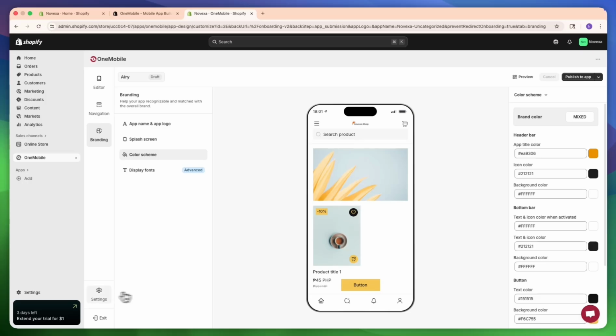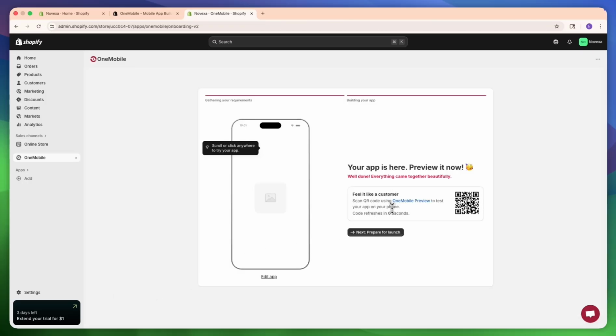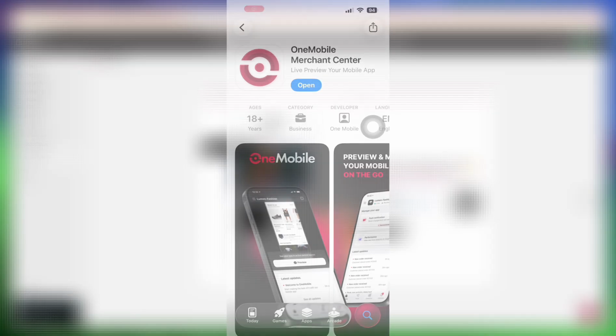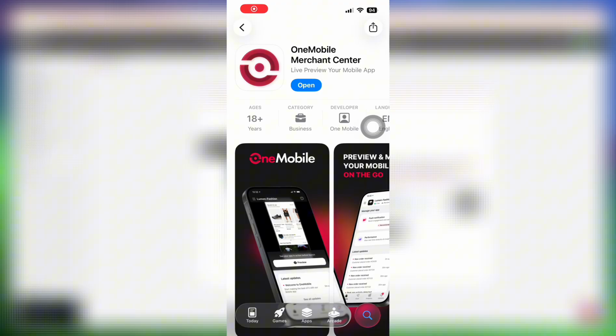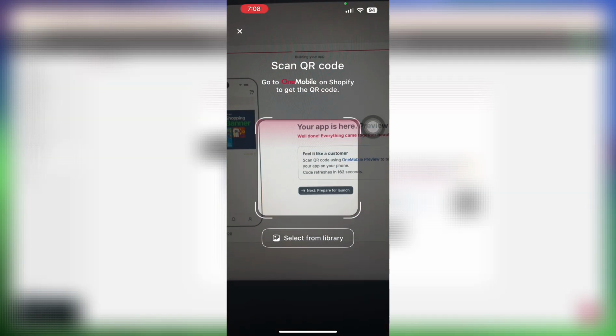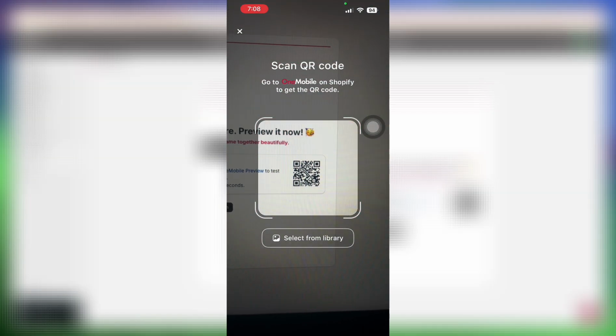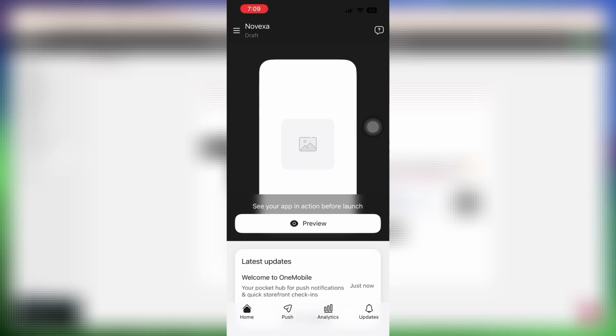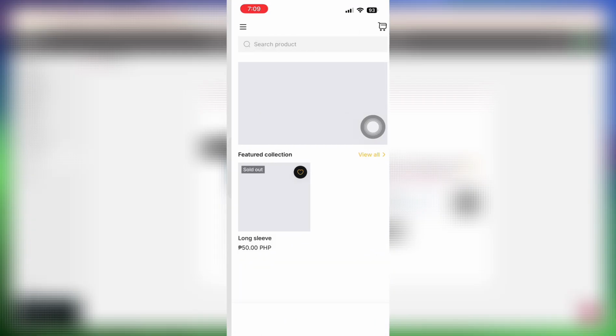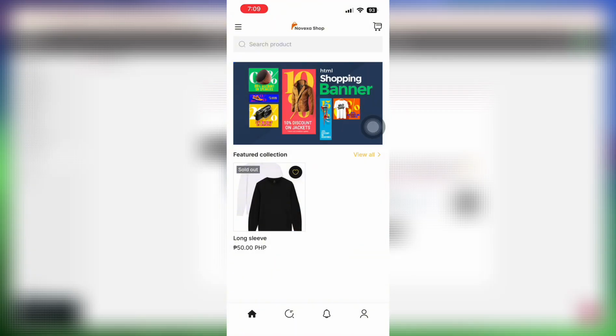One mobile app builder has a feature that lets you preview your app on your phone before you publish it. At the bottom left, click on All Settings to go back to the app setup screen. Here, you'll see a QR code for your app. On your phone, go to the App Store or Google Play Store and download the One Mobile Merchant Center app. After you install it, open it and use it to scan the QR code on your screen. Then tap Preview.